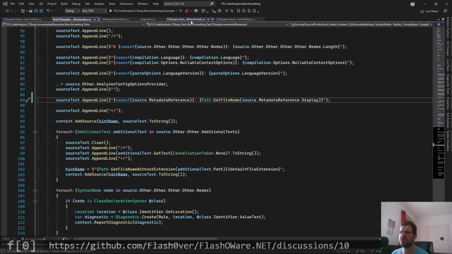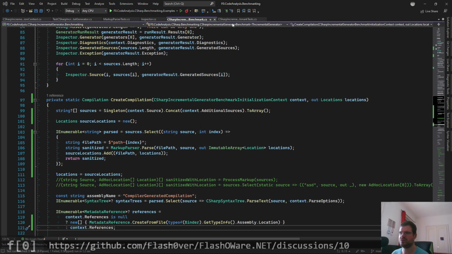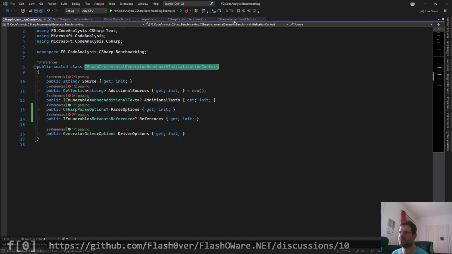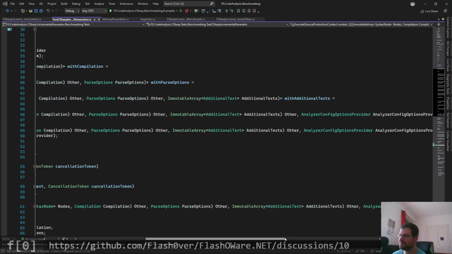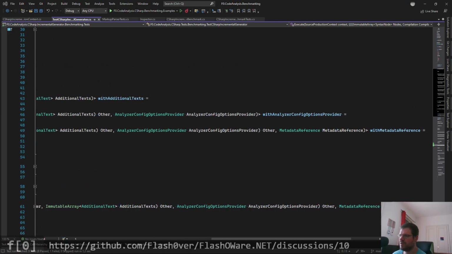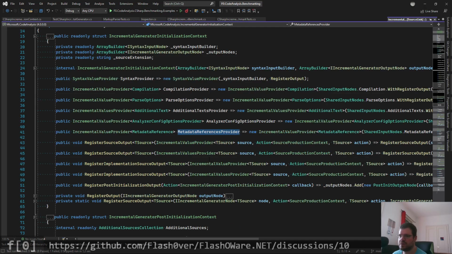I obviously still not fully understood the metadata reference that we have here. So for this, where is the generator here? So we use the metadata reference provider, which is a value provider, not a values provider. So there is only one metadata reference.